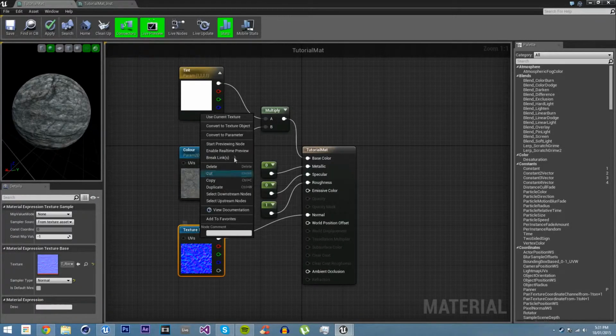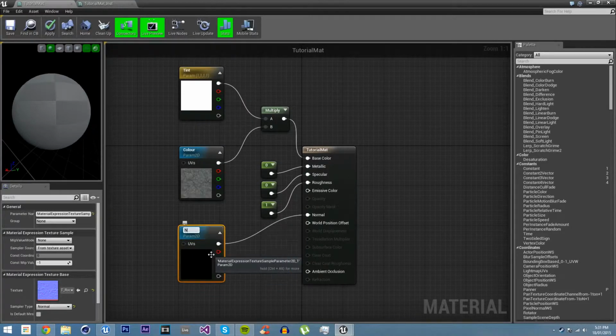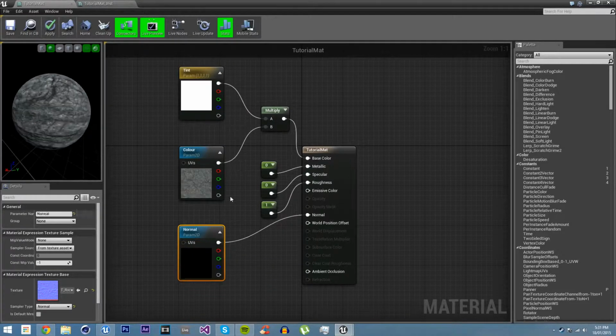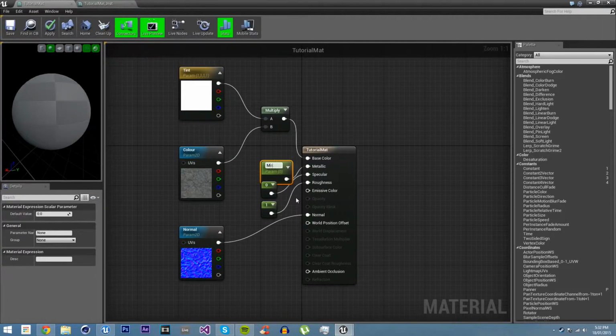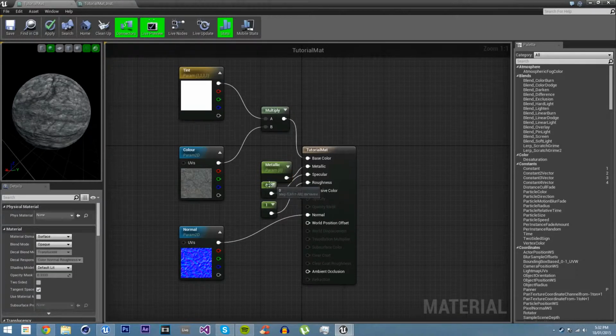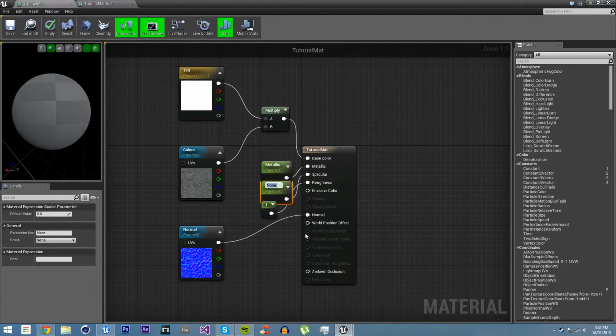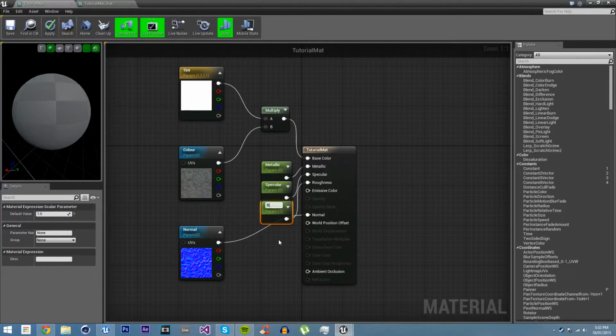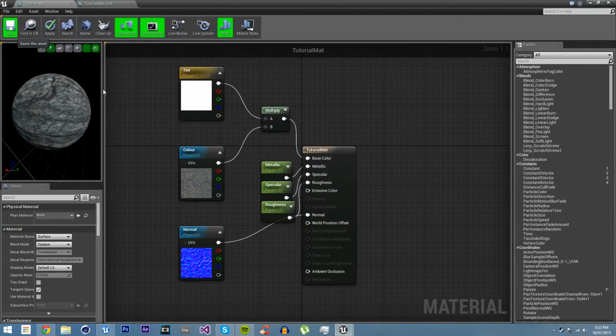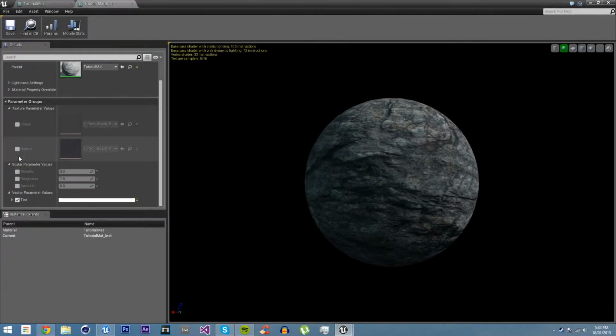Then we'll right click on this, convert to parameter, and we'll call this normal. Right click on this, convert to parameter, and we'll call this metallic. Right click on this, convert to parameter, specular. Right click on this, convert to parameter, and we'll call it roughness. Now if we save this, it'll automatically apply it if you didn't know that. We can go in here, look at that, we can change all of these things.